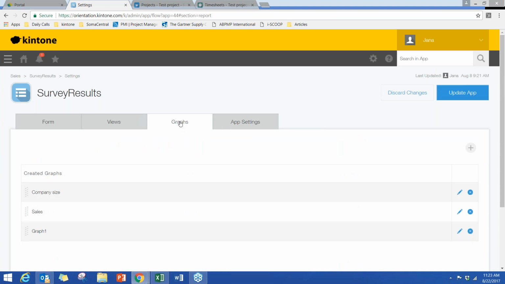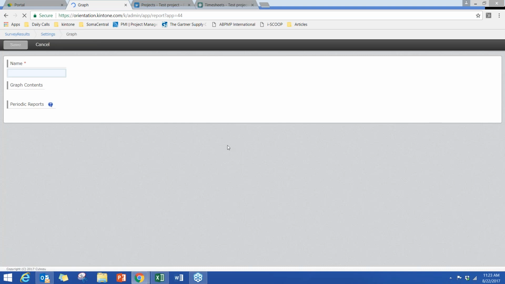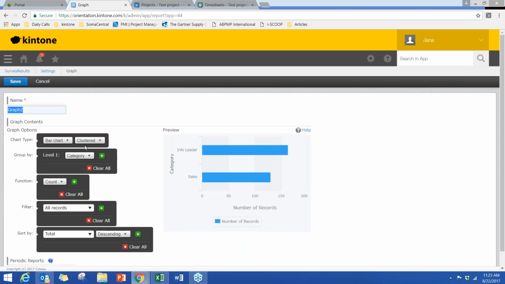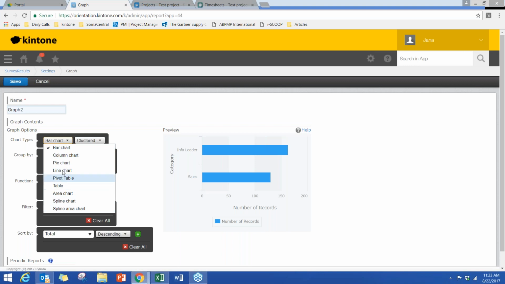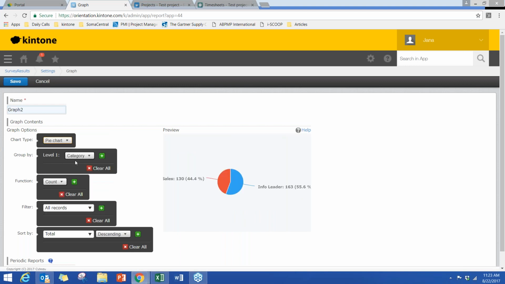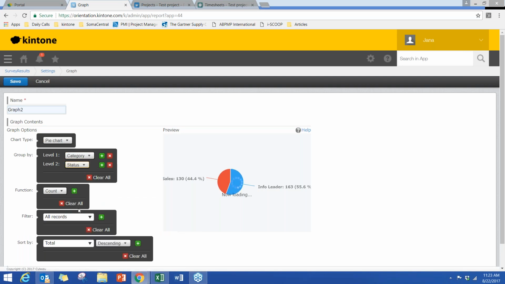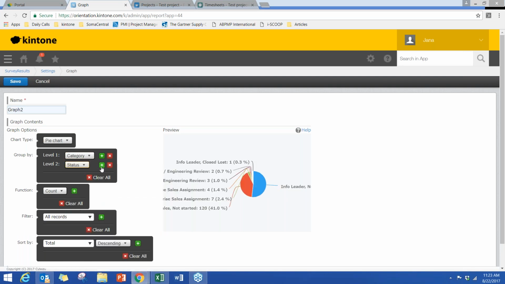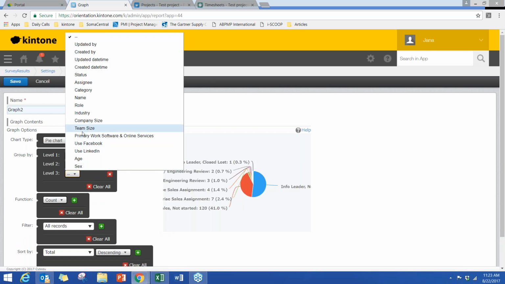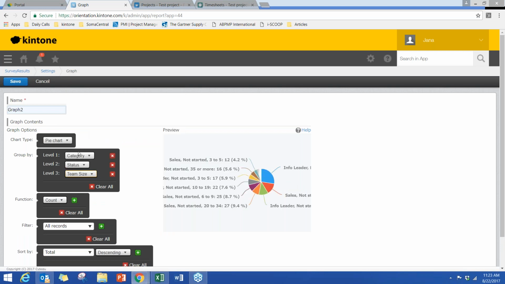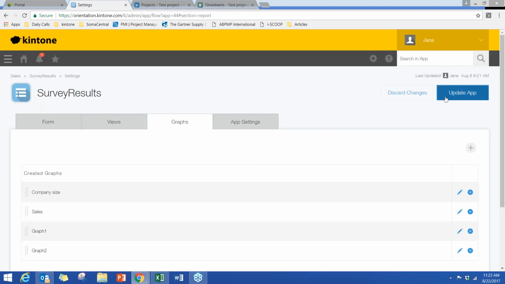Graphs and charts. This is where you can create the graphs. Anything that you can create in Excel, you can create in Kintone. And as I mentioned, all of our reports are live. You just select the type of chart you'd like to build, and there's 3 levels that you can group by. The category, I'm going to add the status, and I'm going to add one more, maybe team size. So here's my chart. And I don't need to filter or sort by anything, but I do have that option should I so desire. I'm going to go ahead and save this, and I'm going to update my app.